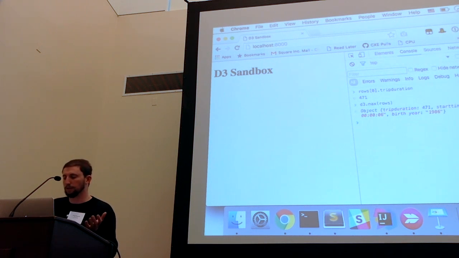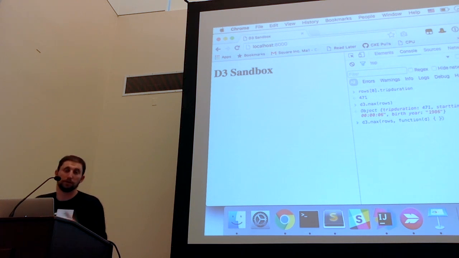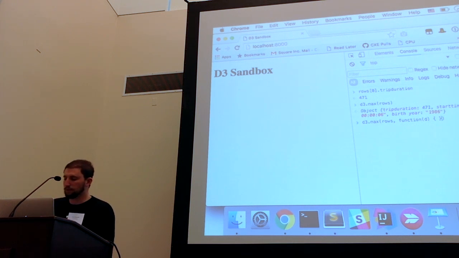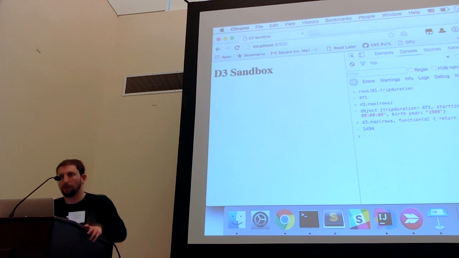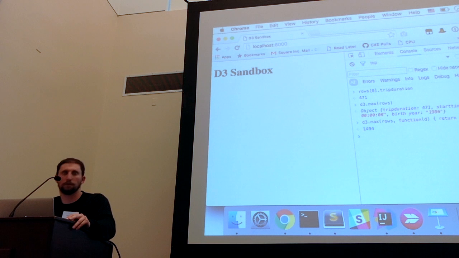By itself it's not that great. It just returns a random object. But if we provide an accessor function, we can say, call this function on each element in the data set and use that to figure out the max. So in this case, we can just return d.trip_duration. And we get this, the biggest trip duration in that set. Does that make sense? Cool.